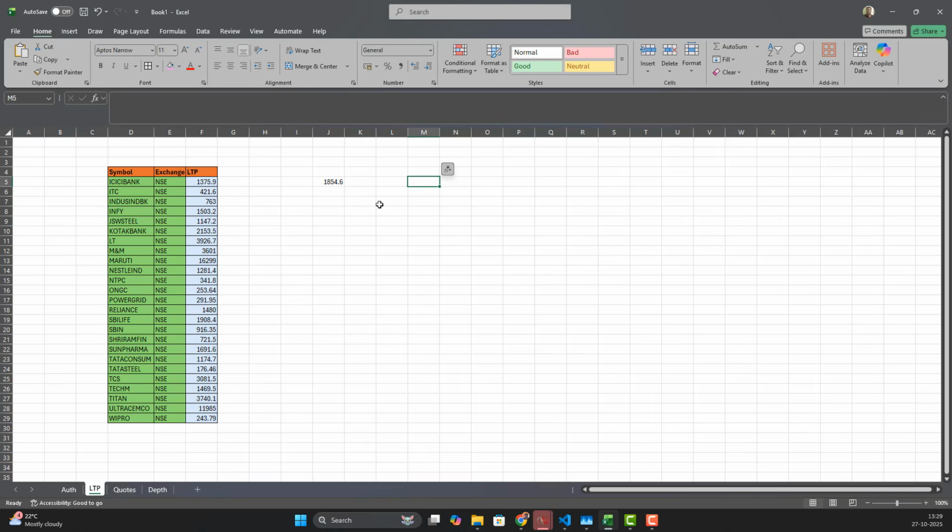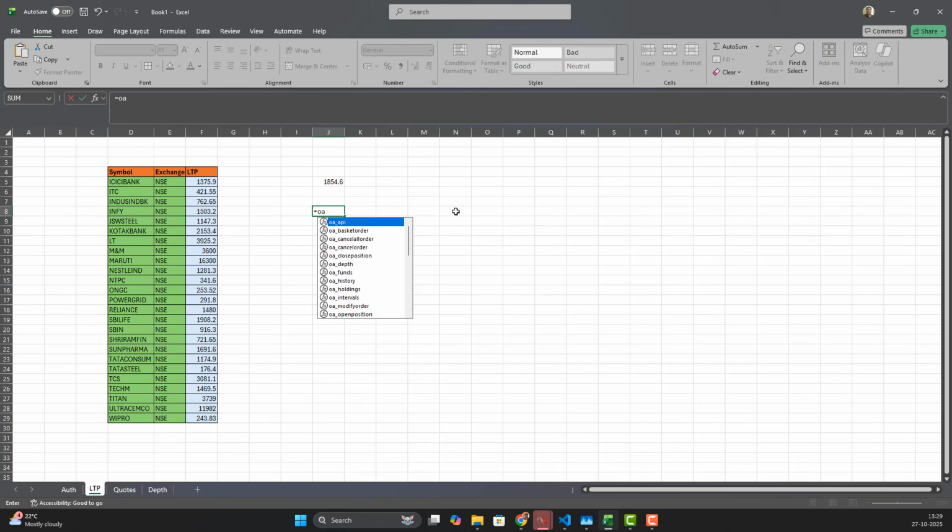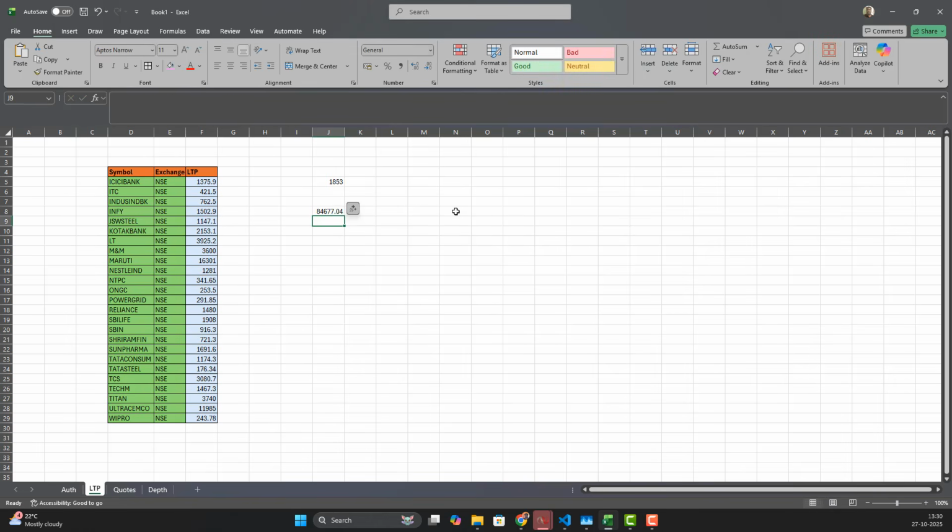And let me also try something like Sensex. If I want to get Sensex, I'm going to give OA_WS_LTP. I'll give the symbol as Sensex. Now, of course, these are index symbols supported by OpenAlgo, and the exchange is going to be BSE_INDEX. So that should be fetching the Sensex quotes. Sensex LTP will be fetched inside your Excel sheet, right?